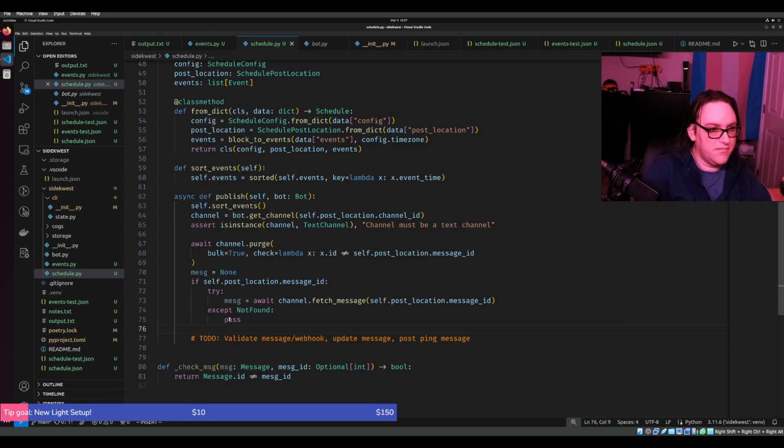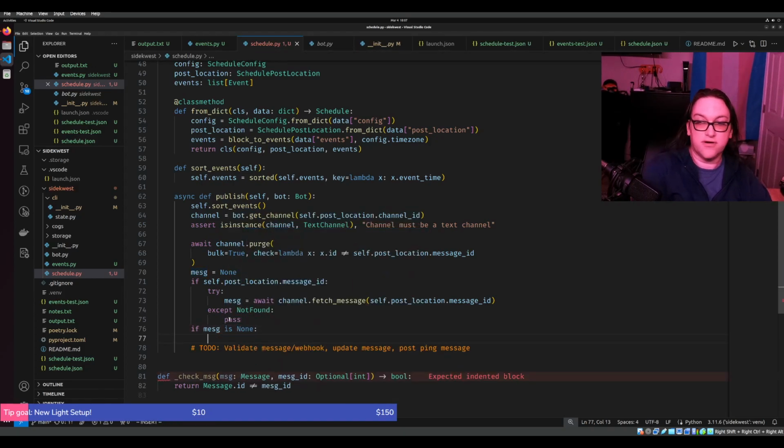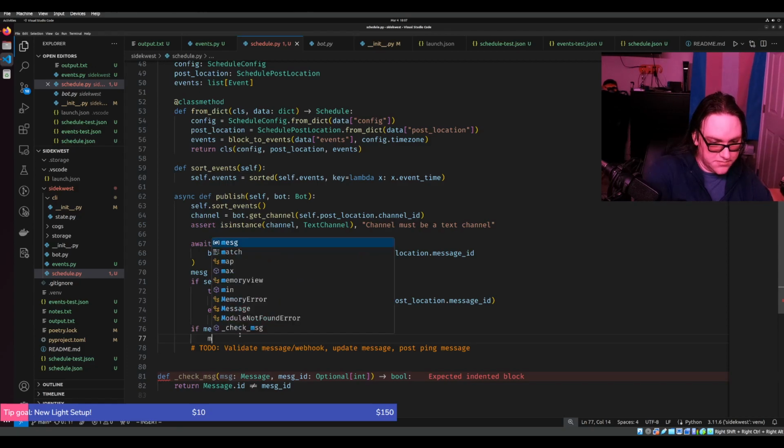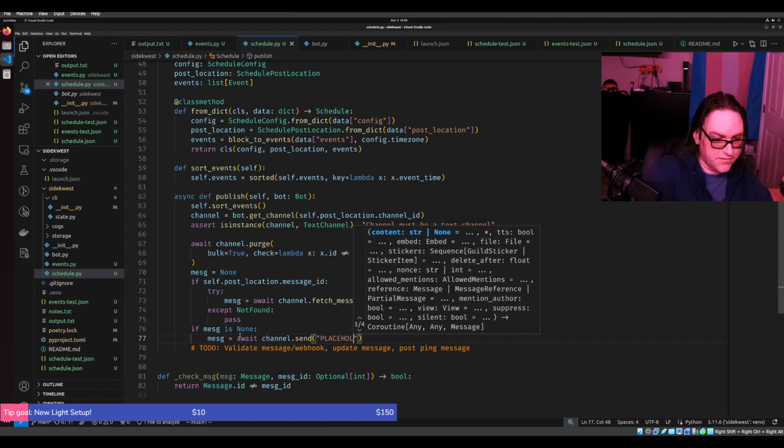Now, if message is none, that means either we couldn't find the message, we tried to find one and couldn't, or we didn't have a message to look for. So if we never set a message with our configuration, or the message we set didn't exist, we have to find that. If message is none, then we want to do message equals await channel dot send, and we're just going to put a placeholder there.